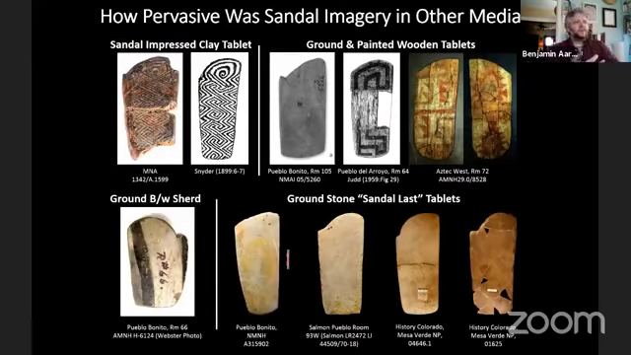We see not just the design system, but also the image of the sandals start to show up, especially after about 1085 in the late Bonito phase, and then into the Mesa Verde time period. We see clay impressed tablets. This is the only one, but a sandal was impressed into wet clay, and that preserved the design here.